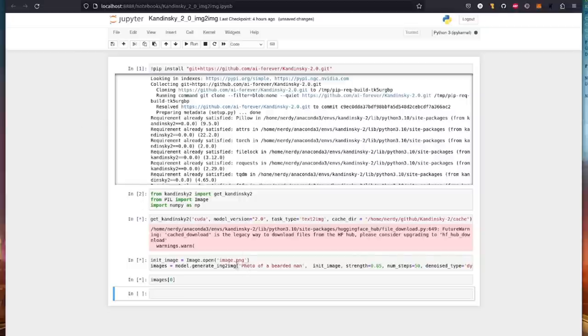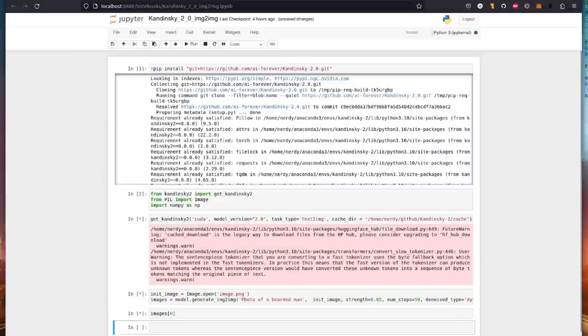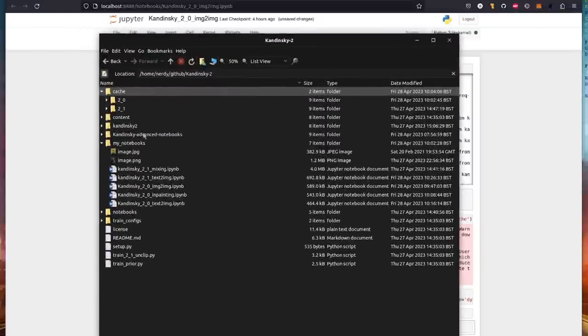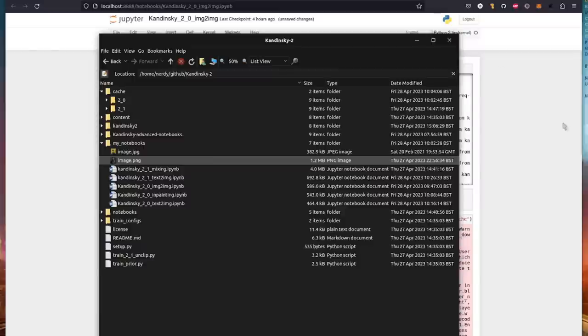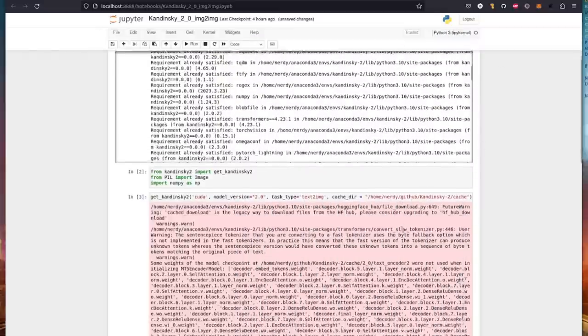Now, this is doing image to image, and it is opening that image.png, so let's show you that one. That is there. So that's the image-to-image it's doing. You might be familiar with image-to-image if you've used Stable Diffusion at all, but it's basically using that image as an input and also merging it with the text prompt. All right, let's have a look, see what it has produced.